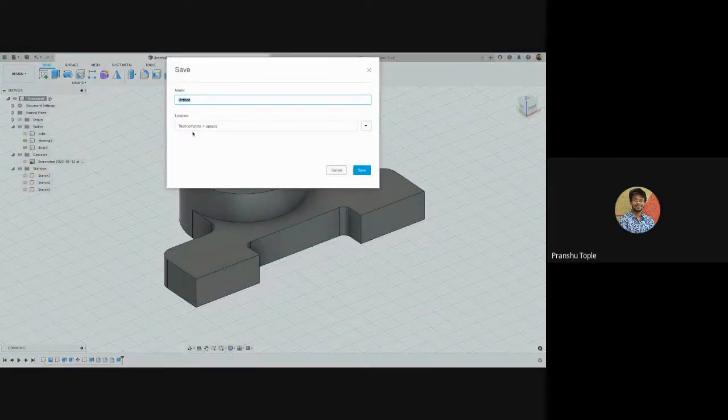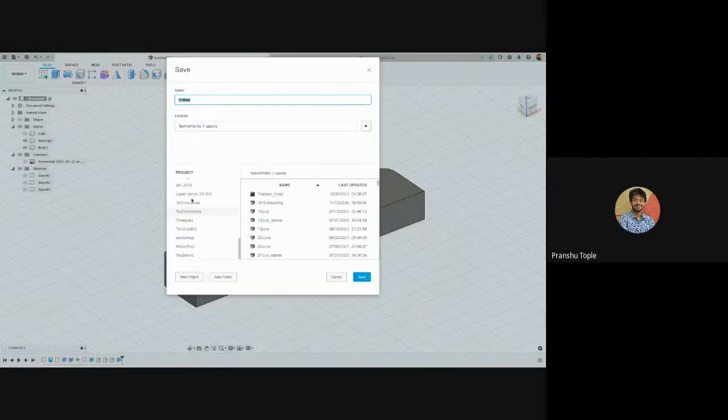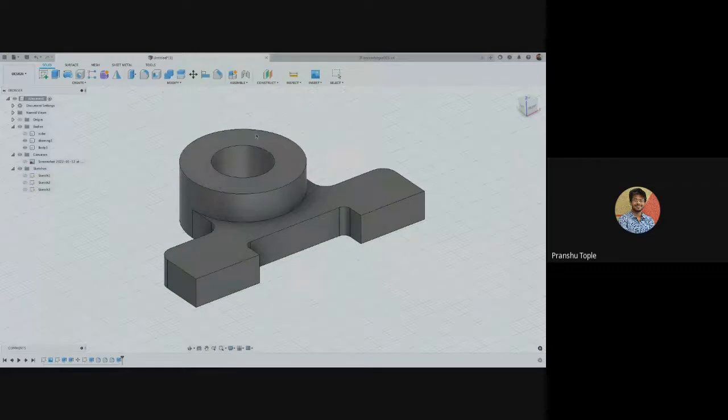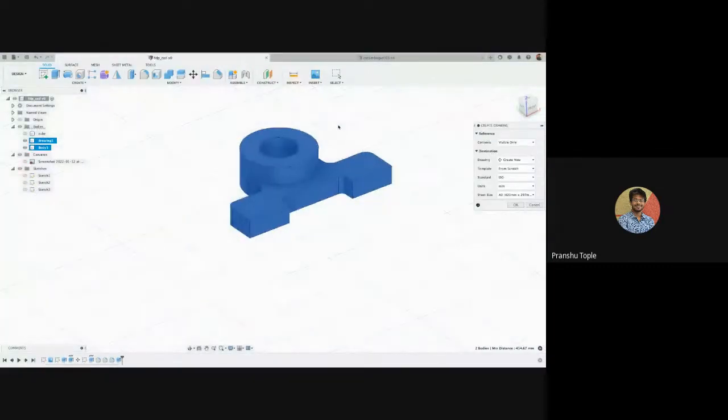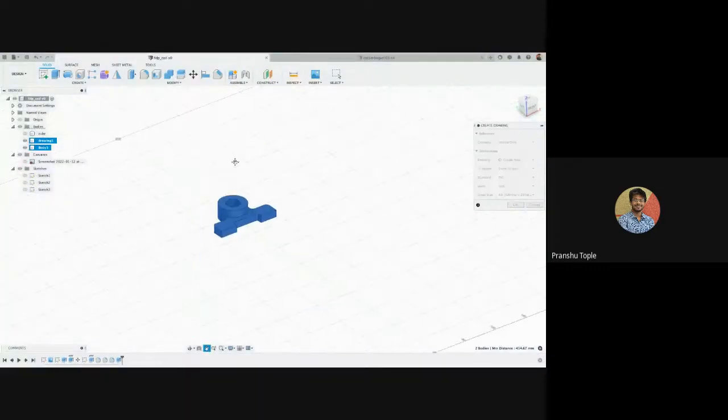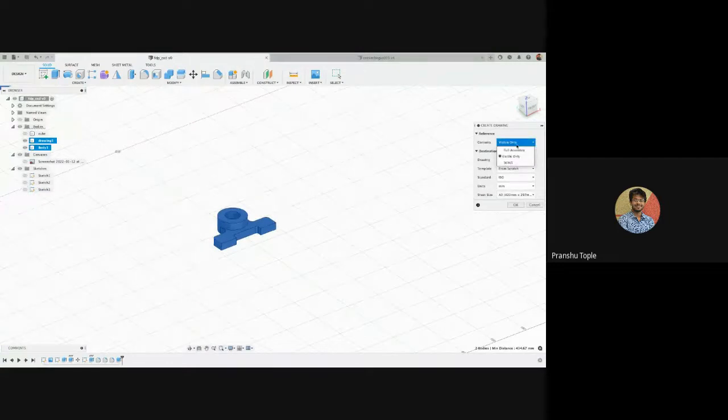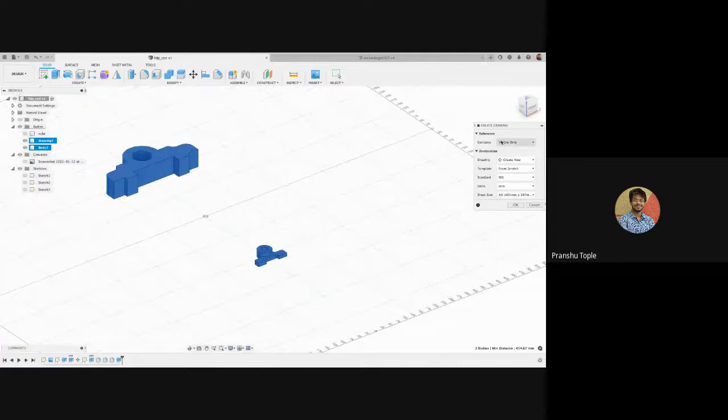So I will just have to save this design. I will save it in a separate folder, or I have a folder over here. Add. Okay. So it will ask what things do you want to use. So it says visible only. So change from visible only. What it will do is whatever is visible, it will use that.